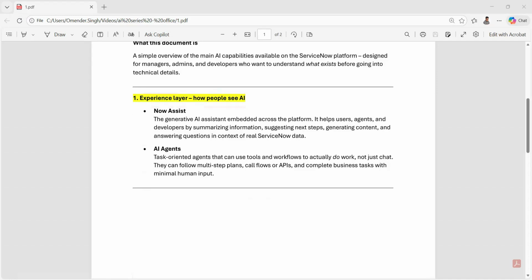Let's start with the very first layer, which is the experience layer. This layer sits at the top. It is the top layer where the users, agents, and developers are actually going to interact with AI. They are going to use AI. It includes Now Assist and AI agent. Now Assist is a generative AI assistant that can summarize records, generate responses, and suggest new actions. It is using real ServiceNow data, so the responses are context aware and keep you on top.